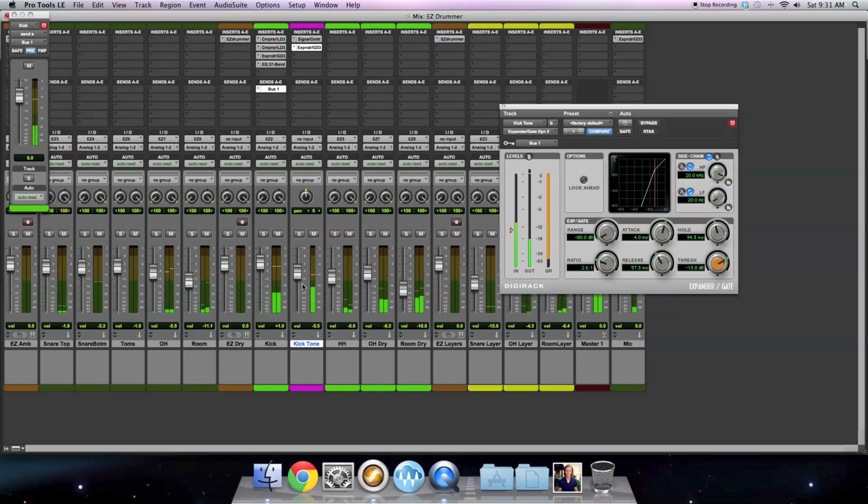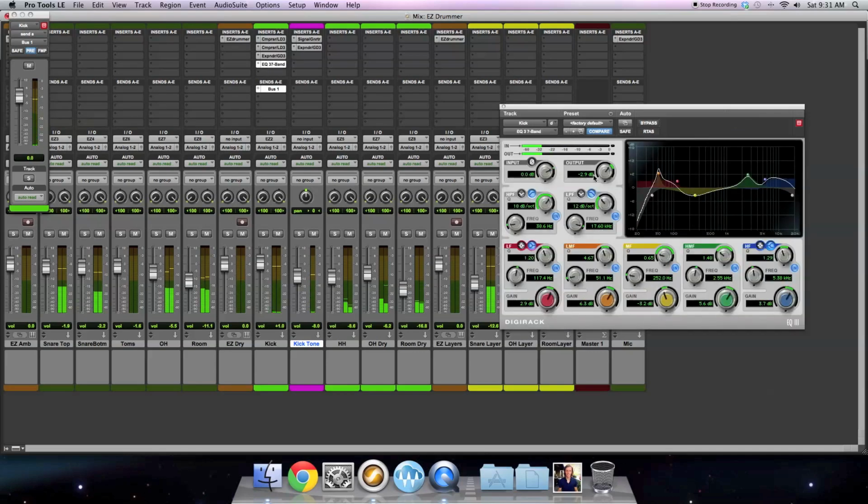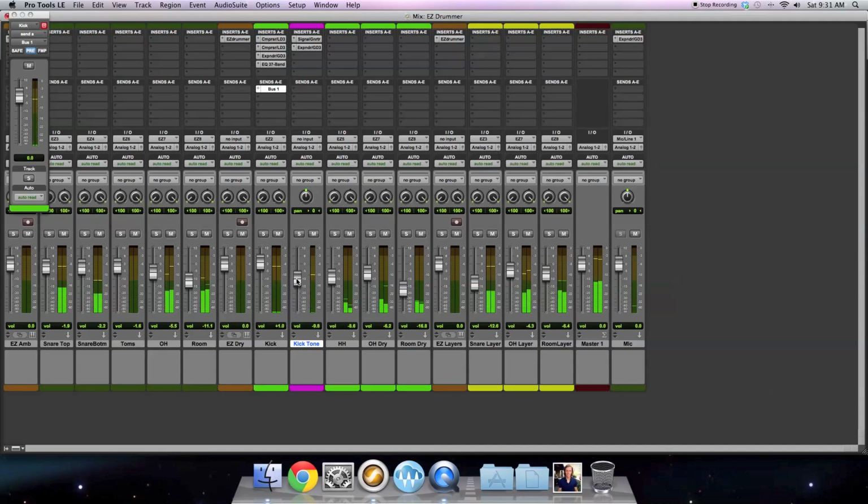And with our mix, this way you don't necessarily have to boost this so much. I'm boosting as much as like 6 dB. You can, and then mix this in. So that's one way that you can thicken up your kick drum.